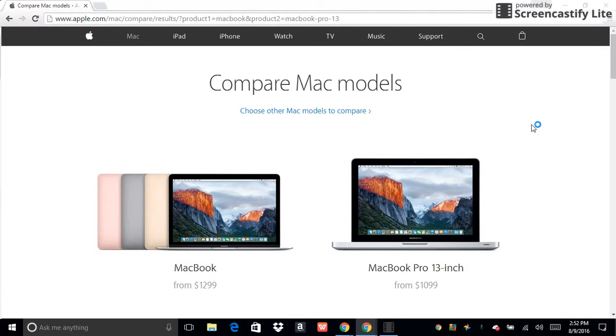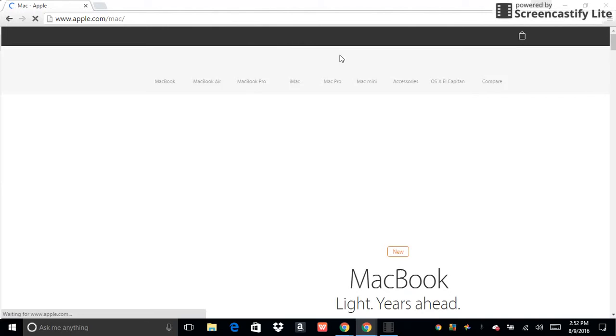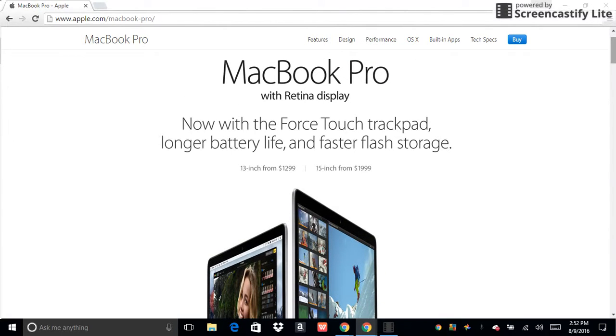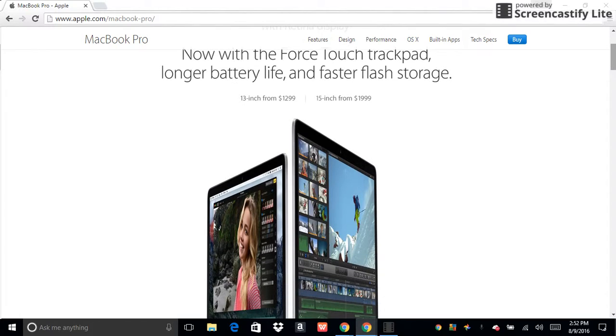But this is leading on to the next one I'm looking at, which is the MacBook Pros, which is actually the method behind my magnet. The MacBook Pro with Retina display is the next series up here. It does have Force Touch, better battery life, and faster flash storage, as it says up here. But then something else I wanted to mention was that it's made for heavy usage for video editing, 3D design, and gaming, as I was told from Apple.